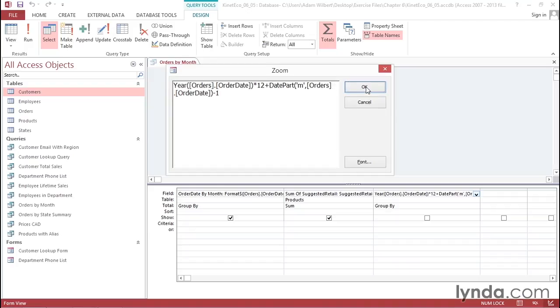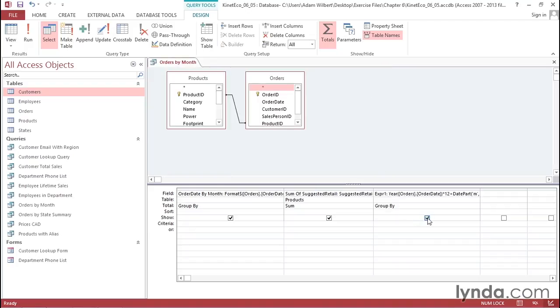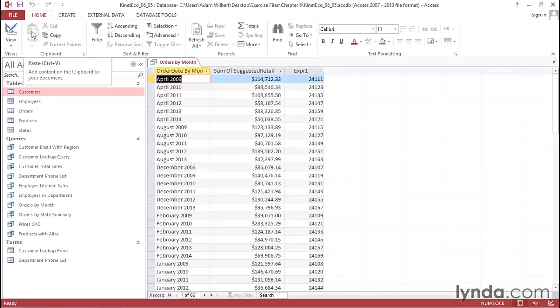Let's go ahead and say OK to this, and turn on this Show checkbox down here. Let's go ahead and say Run so we can see the results here. Now the very first thing that you might notice is that our records are no longer in chronological order. They're being returned in alphabetical order. So that's why we see April at the top here, and then August, and then December, and then February, and so on. So now our records are all mixed up.